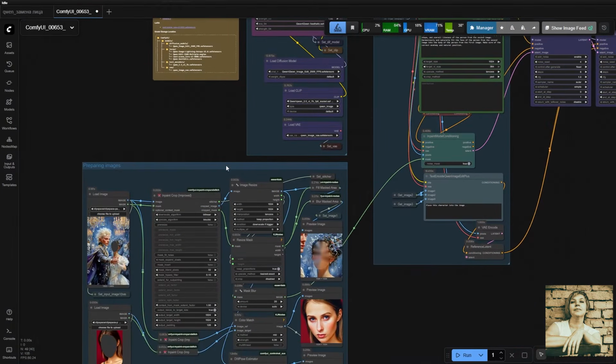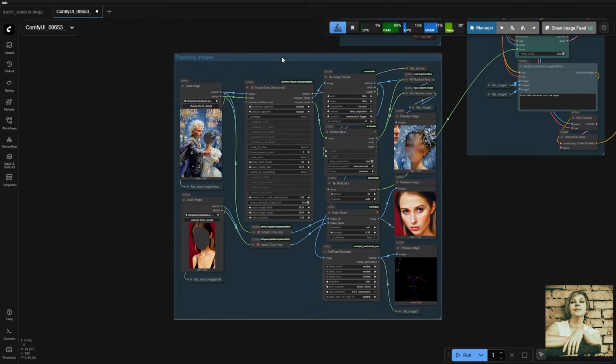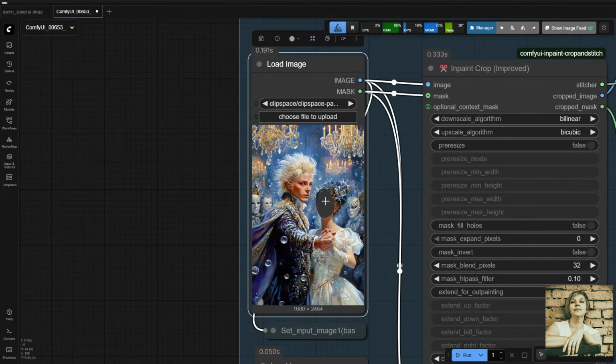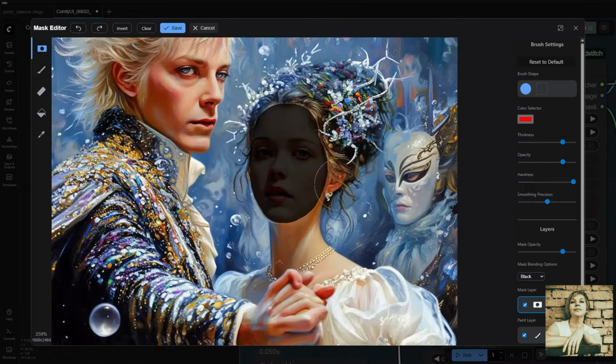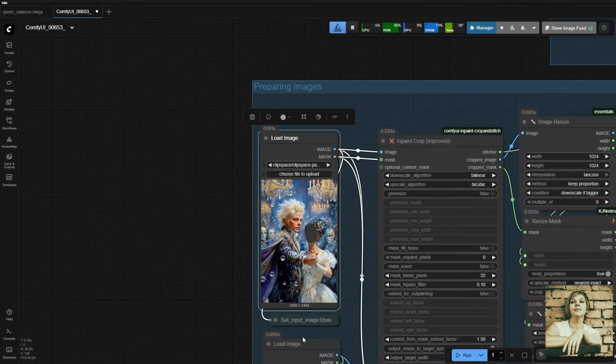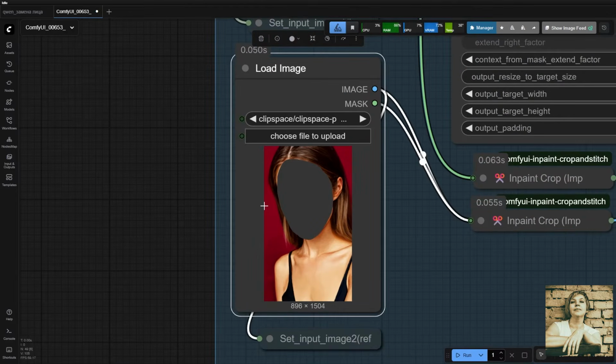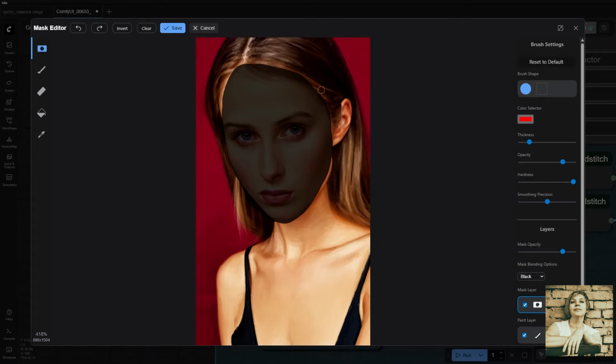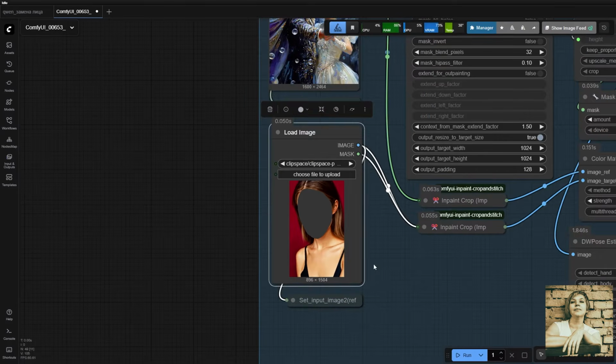This group of nodes loads images and prepares them for further processing. Here we load the base image. Right-click to bring up the mask editor and carefully draw the mask. Only paint over the area you want to change. This is the face we'll be embedding into the base image. Similarly, paint the needed area in the mask editor.